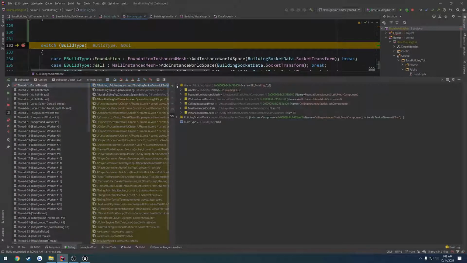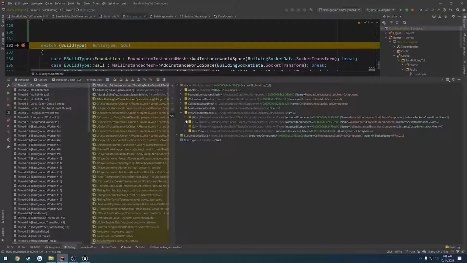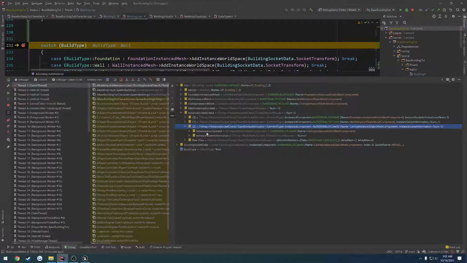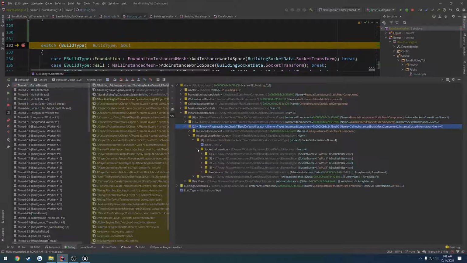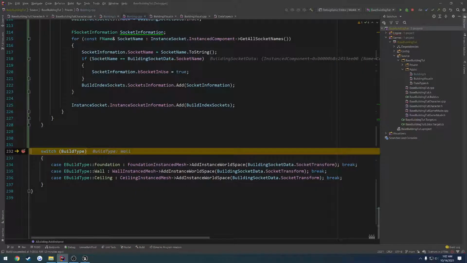So let's find our instance sockets check. Find our ceiling, which is this guy. And our instance socket information, and our sockets. So for some reason, all these are being set to true. They should not be set to true. My guess is that for some reason, 2 of them are. So I'm going to just confirm that really quickly.